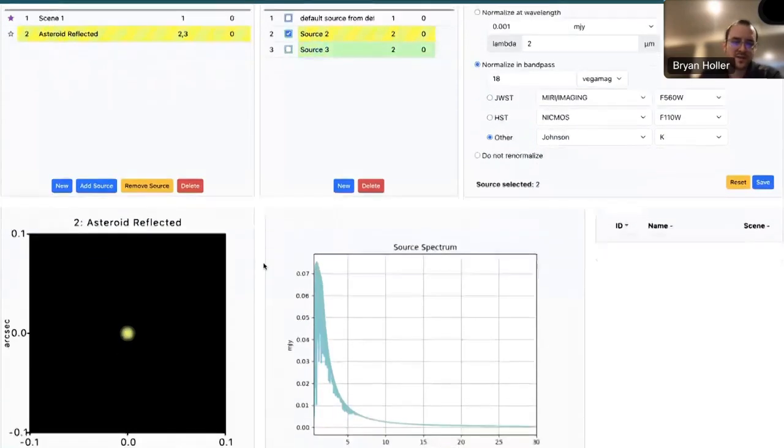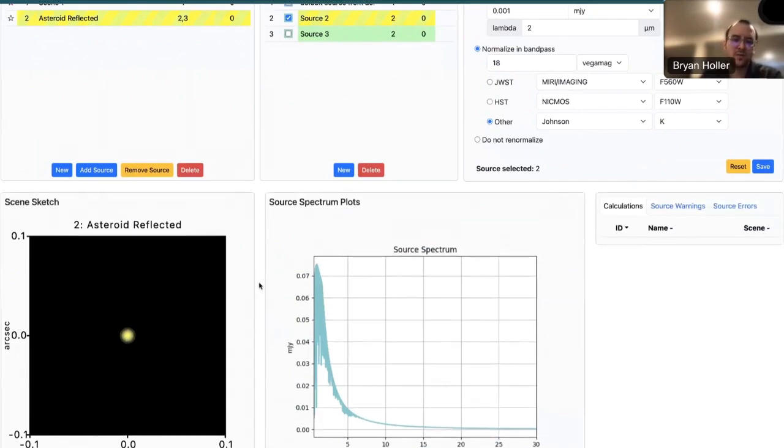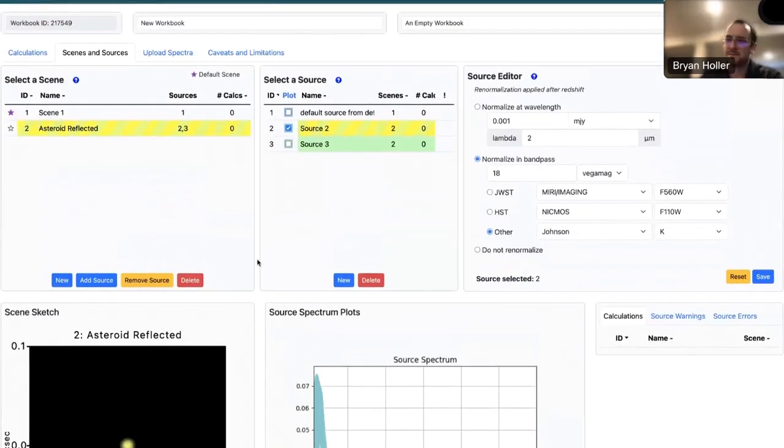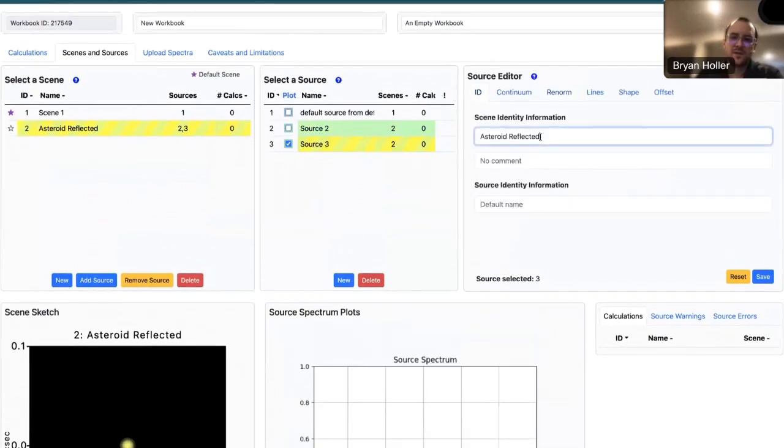So now you can see the different source spectrum here. The scene sketch remains the same. We actually have 2 point sources on top of each other. And for the reflected component, we now have a G2V model normalized to the brightness of the target. For the second source, let's rename it Asteroid Thermal.